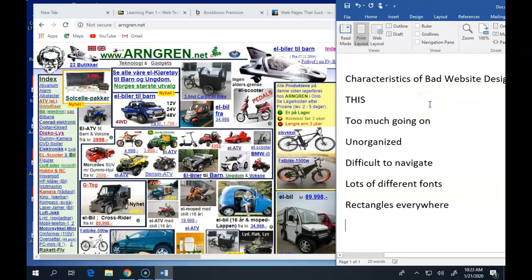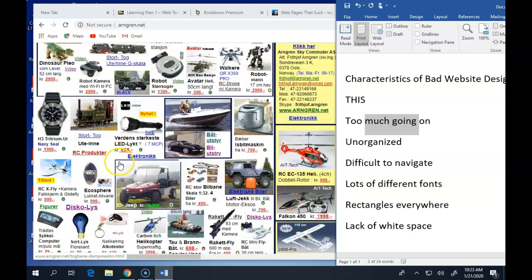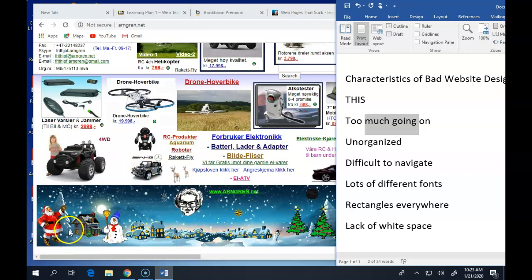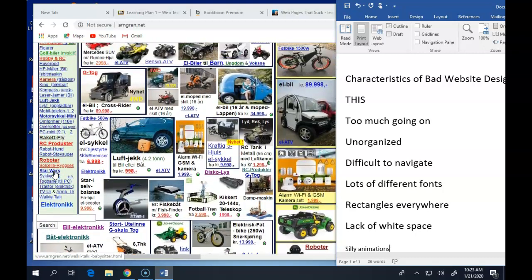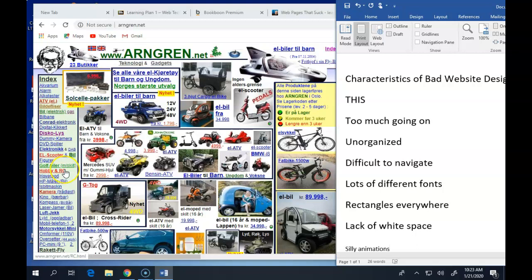Is white space necessary in a website? It's helpful. So lack of white space? Yeah, because lack of white space and too much going on are kind of one and the same. Where do you look first? What's important here? If you really were looking for something on this website, oh my goodness. Oh look, they have kitschy animations down here too, like back in the AOL days. Silly animations. I saw up here a helicopter was moving around at the top of the page also. Is this really how you want to find something? Or could it maybe be categorized a wee bit better and smaller?